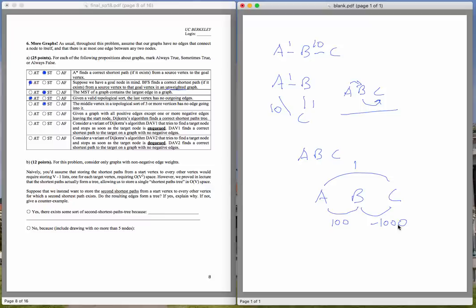However, if the negative edges only come from the source node, we will have information about every single negative edge that exists in our graph, and so we can run Dijkstra's like normal. And so actually, if the negative edges only are leaving the source node, this statement about Dijkstra's will always be true.